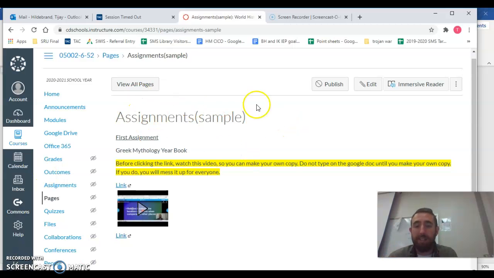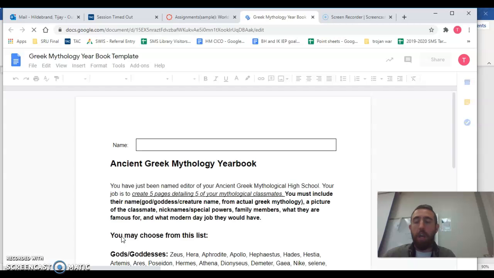So this is just a sample assignments page. It kind of looks similar to what my normal assignments page looks like. Obviously, if you found this video, you're on the right assignment page for the week. But what you would do is you would go to the first assignment, and we see that, hey, it's a Greek mythology yearbook. I have a note here saying, before clicking the link, watch this video. You're watching this video, so you found that. This video basically explains how you can make your own copy of my Google Doc, so that way you don't have to do any extra work, and that way you won't mess the Google Doc up for anybody else.